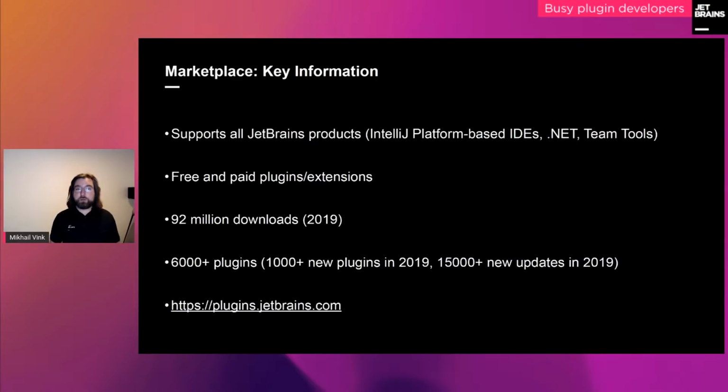We support both free and paid plugins and extensions, which means you can upload both, and they will be distributed on the marketplace to all of our, I think, more than 8 or even 9 million developers using our tools. As of 2019, we don't have data for 2020 yet, but it's going to be released at the beginning of next year, we had 92 million downloads of plugins for all the IntelliJ-based IDEs. At this point, we have more than 6,000 plugins hosted on the marketplace for IntelliJ. That was roughly more than 1,000 new plugins in 2019 and more than 15,000 new updates for the plugins in 2019. Those are quite impressive numbers.